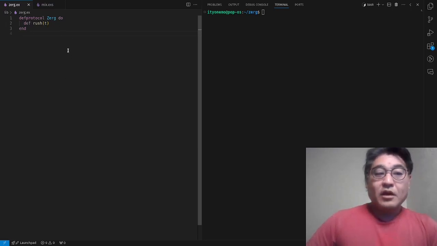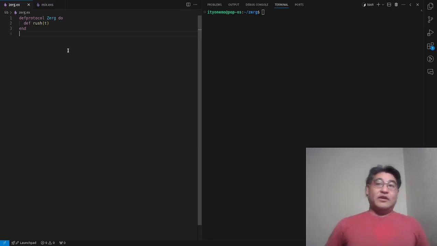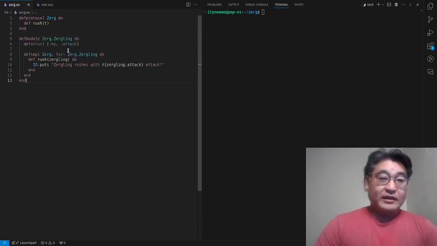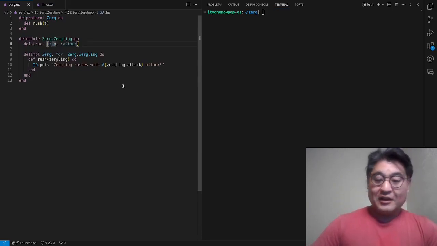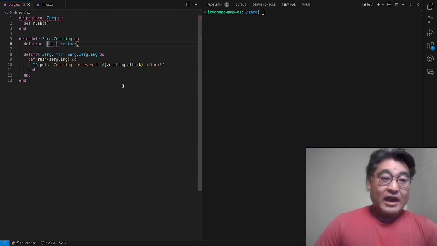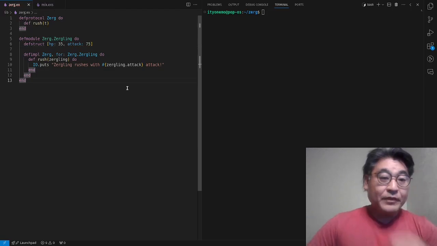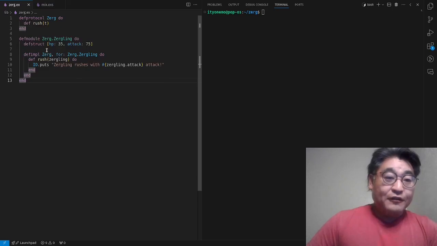to it. So in this case, I'm just going to show you specializing based off of Elixir structs. So let's create an Elixir struct. In this case, we're going to create a Zergling struct as GitHub Copilot suggested. And we're going to give it, say, some HP and some attack values. These don't really matter. And note that we declare an implementation of Zerg inside of the Zergling module.